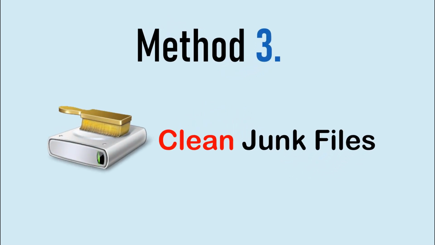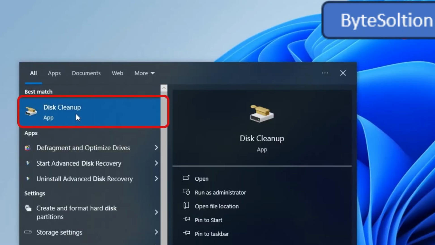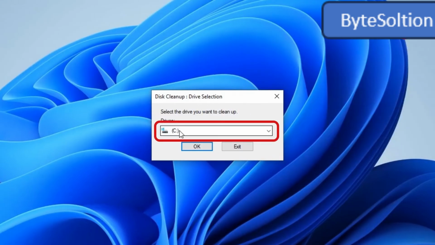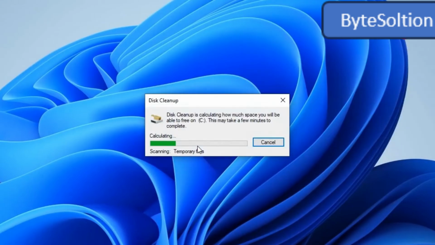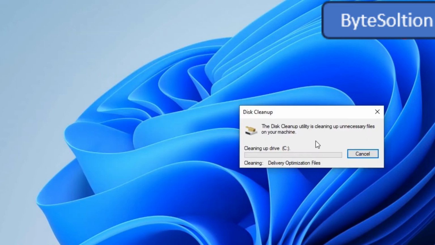Method 3. Clean junk files. To do so, go to Windows Search, type Disk Cleanup and select Disk Cleanup from the list of results. Choose the drive you want to clean and select OK. Under Files to delete, choose Downloaded Program Files and Temporary Internet Files, then click OK.